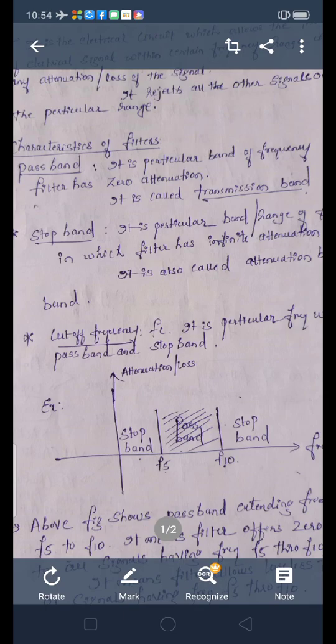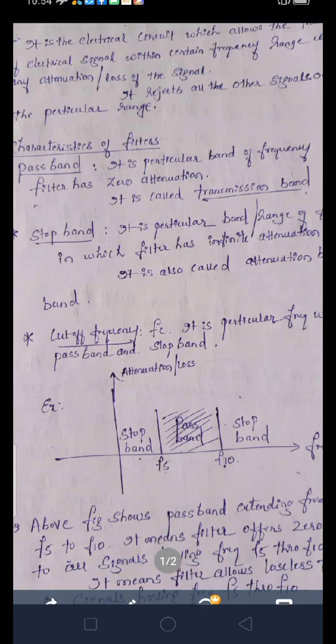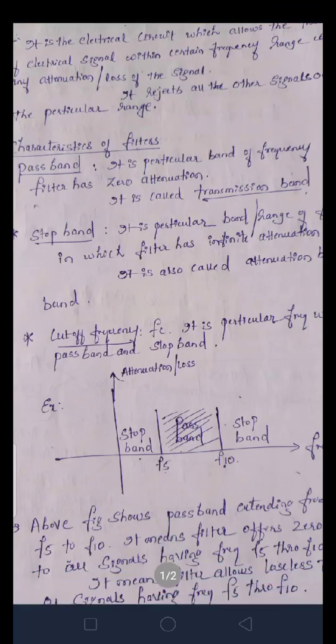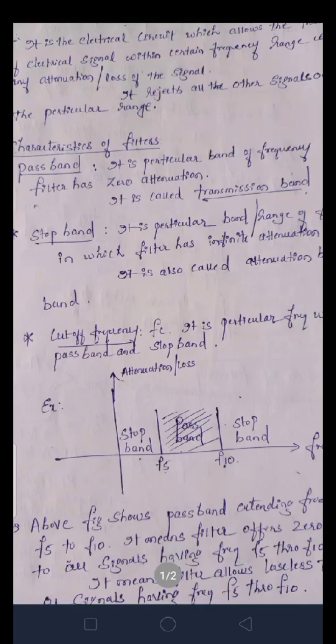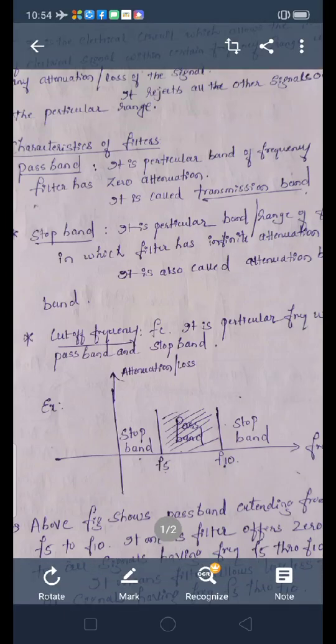What is pass band? A particular band of frequency. Band means a range of frequency. A particular range of frequency which is allowed to pass through the filter, or a particular range of frequency which the filter allows to get transmitted through it. So, it should not have attenuation in this band. Attenuation means loss of the signal.